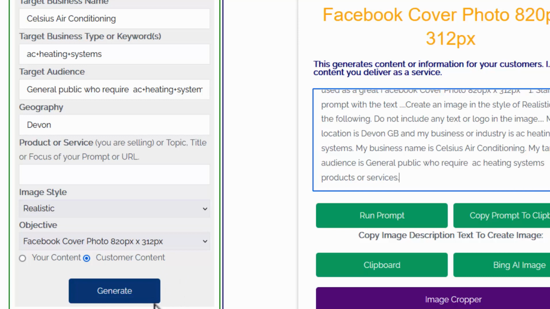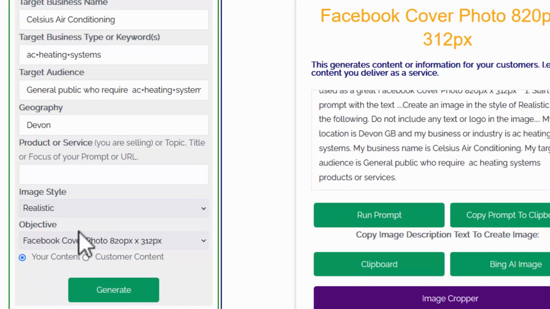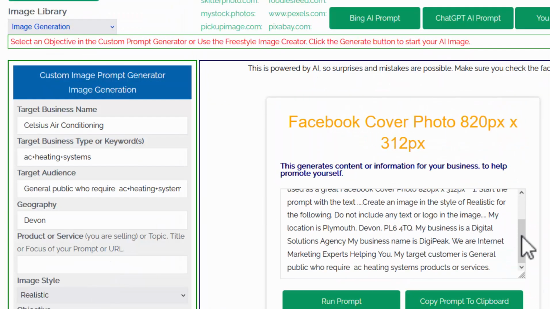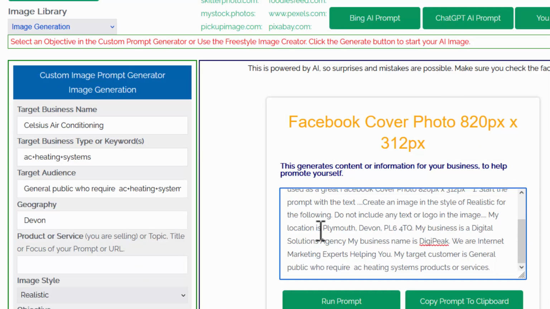If you want images for your own business, for your agency or yourself, then go to your content. I press generate. Sorry, and you look over here. You'll see now that it says my location is Plymouth, Devon, where I am. My business is Digital Solutions Agency. My name is DigiPeak, and we're internet marketing experts. And my target customer is, and it says general public that require AC heating and product services.